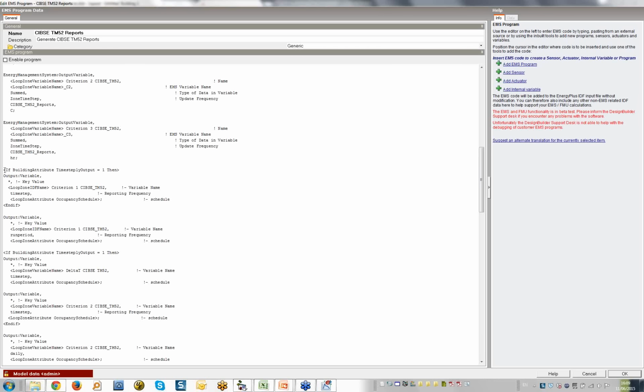Another example here is, you can see this is a DesignBuilder language feature here. If the building attribute time step output equals 1, then we'll have an extra output variable. So that's another sort of language construct to allow us to access data within the DesignBuilder model and influence the way that the EMS script is written out to EnergyPlus.